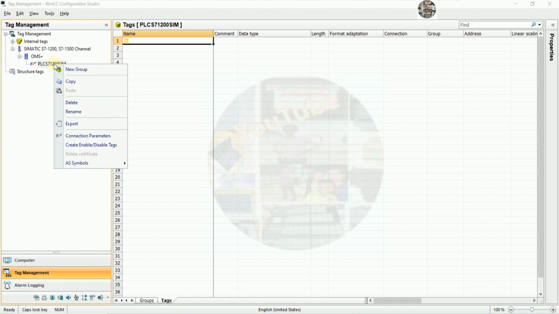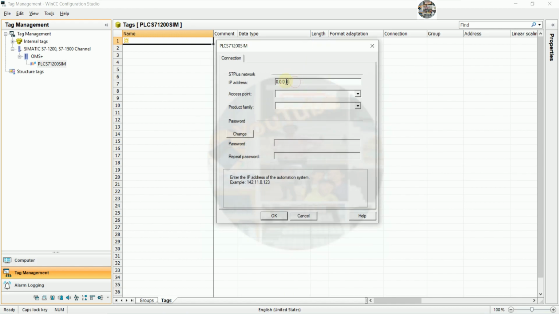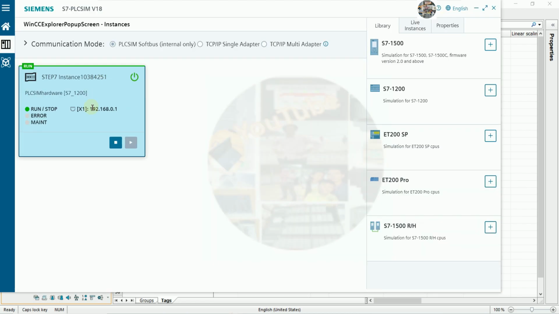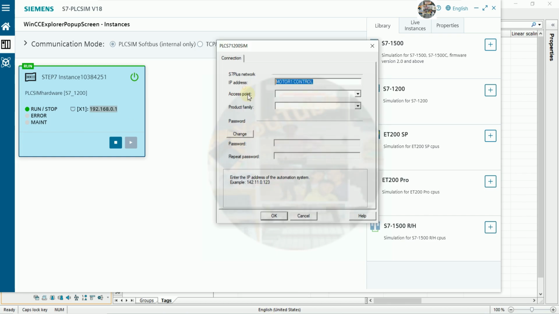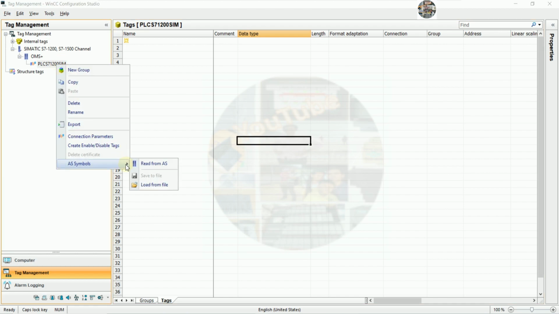and then we can go to property. Yes, connection parameter, and we can write the IP address of PLC sim. So this one, 192.168.0.1. Yes, access point is PLC online, and then go to the S7-1200 connection. Okay, and next we will activate the project for create the tags from the PLC sim. If we don't activate the project, we cannot read.